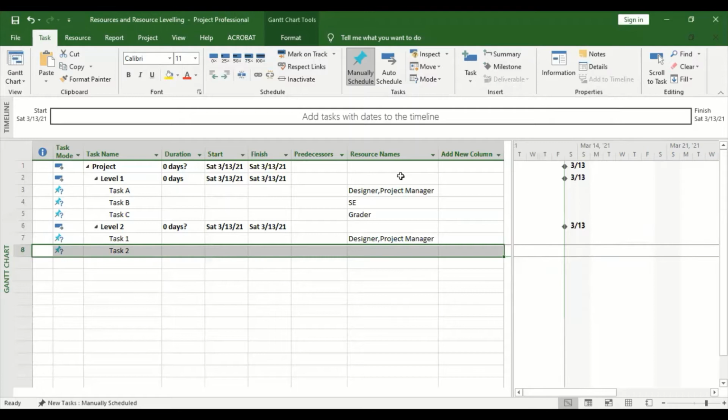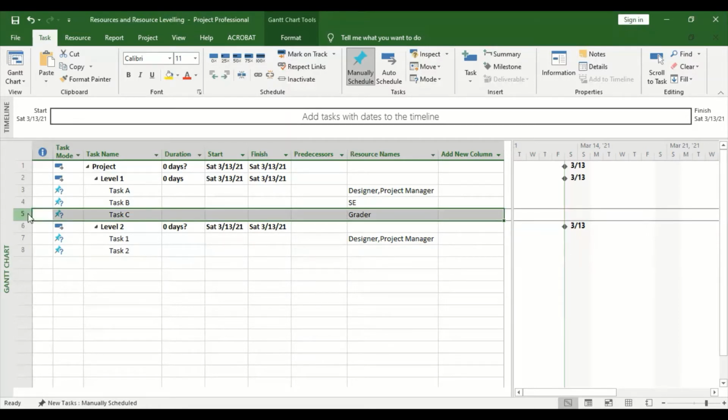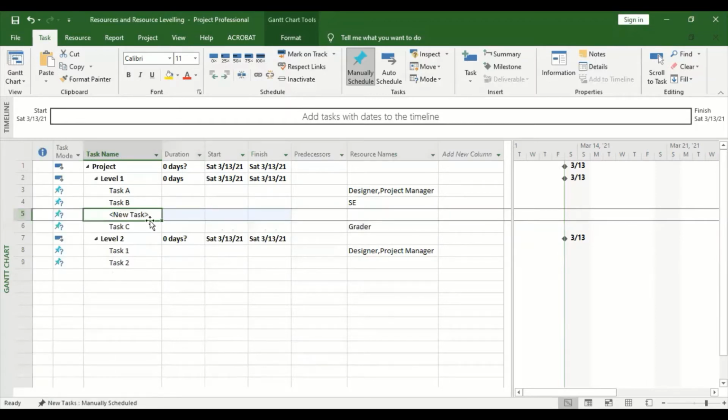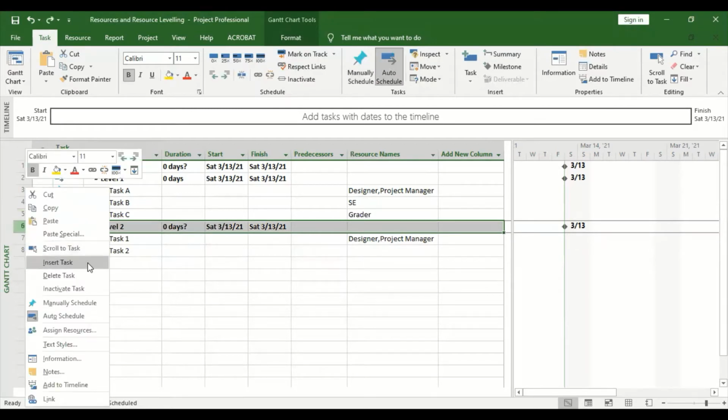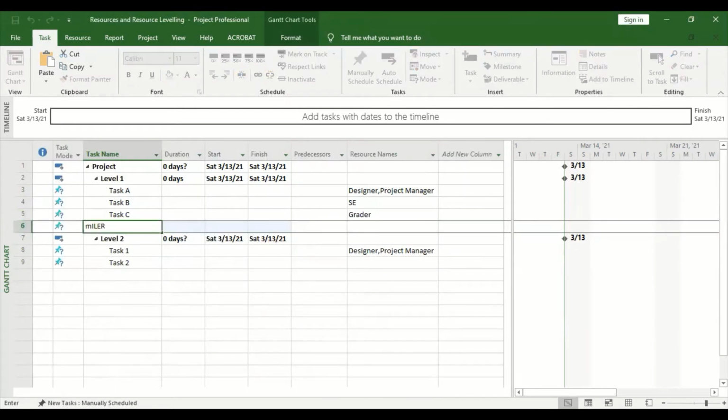Another thing that doesn't need resources is a milestone. A milestone just marks the end or an achievement. In order for you to insert a milestone, you also insert it as a task. Let me insert it here. Let me call it milestone 1. How you identify that it is a milestone is that it has 0 days.